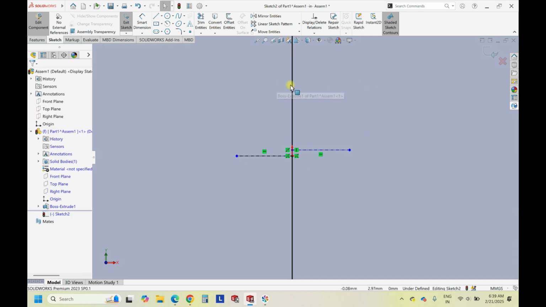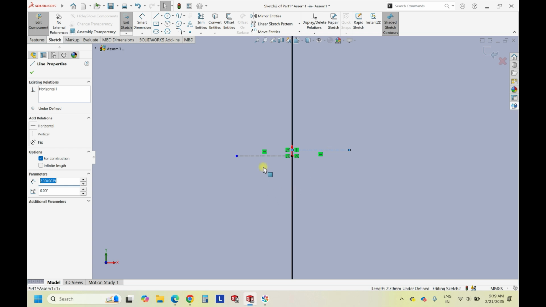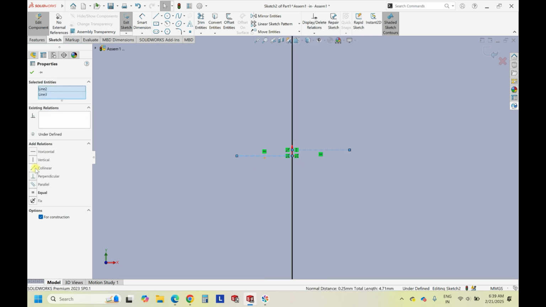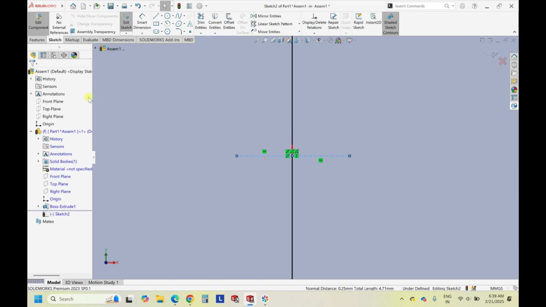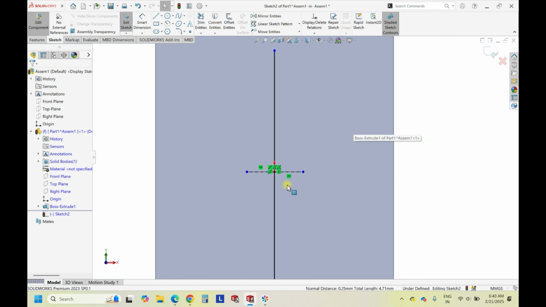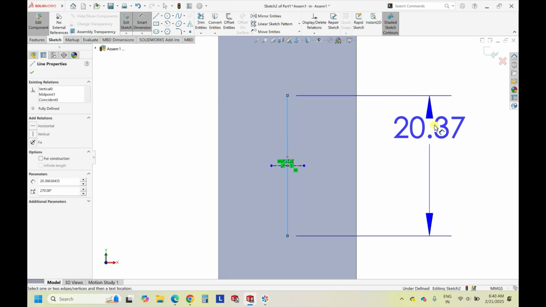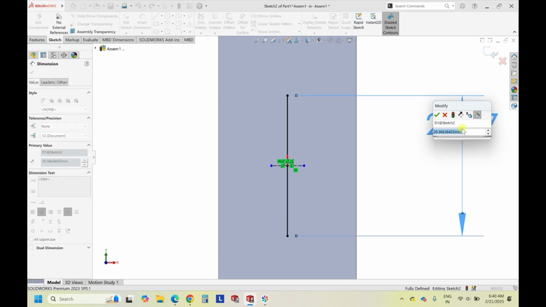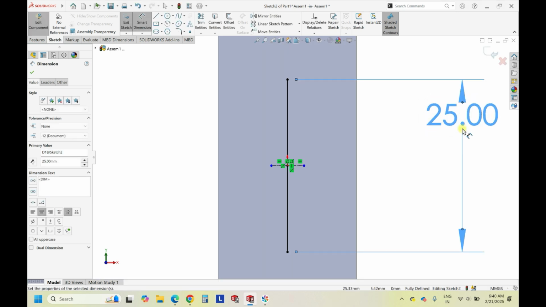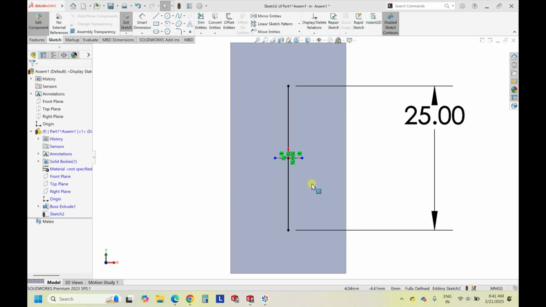So initially I just drew a random line, and now, for the random line, the center of the random line and the center of the origin, I'm just giving the collinear relation so that now the line is in the middle. Right. And after that, let's give the dimensions of this line somewhere around 25 mm. Observe here, this is 25 mm.